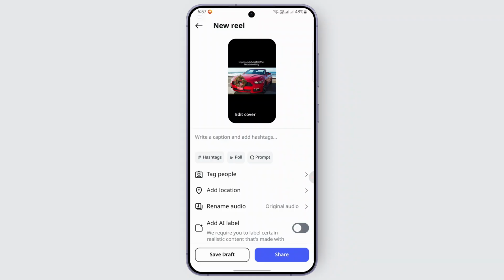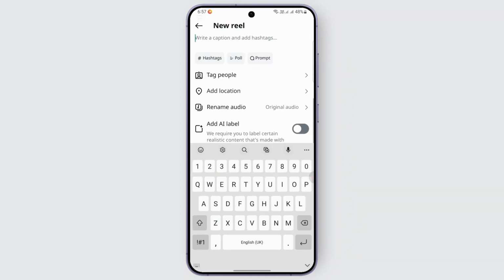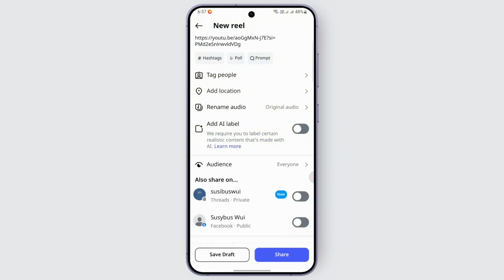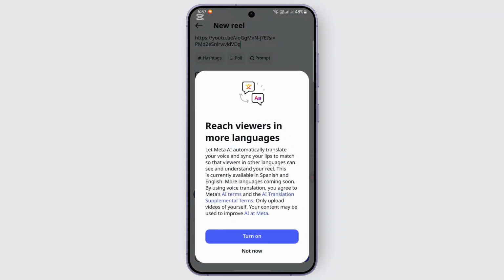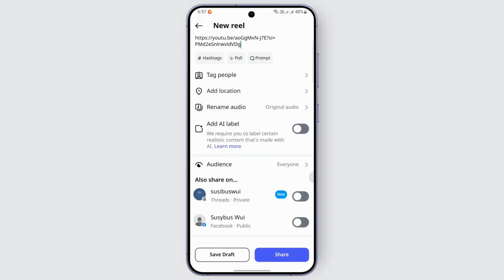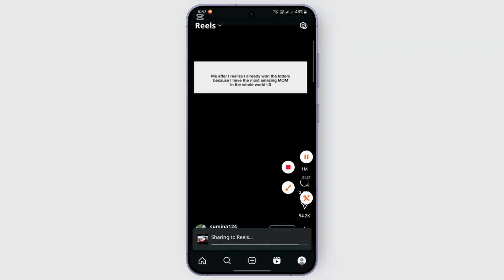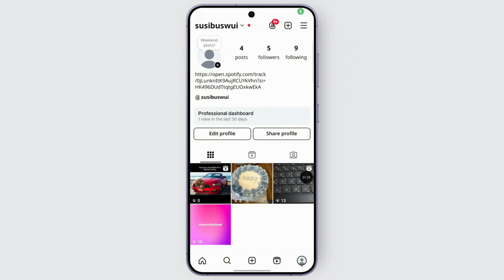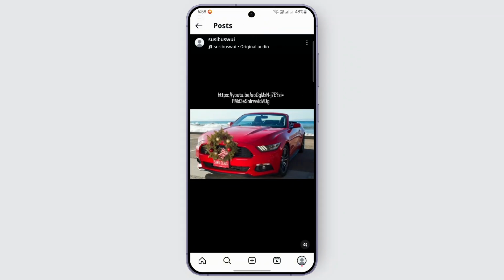And then after that is done, you may click on share, or before sharing, you can also paste it in the caption for easier access like this and click on share. Once that is done, just go ahead and share it on your Instagram. It may take a minute or two for it to be posted. And then once it is posted, you should be finding it like this.